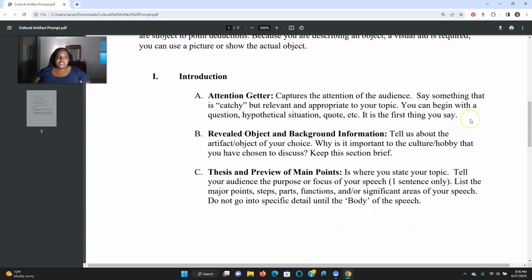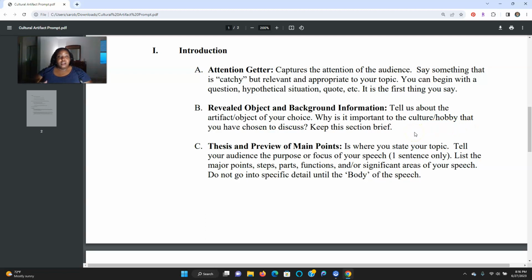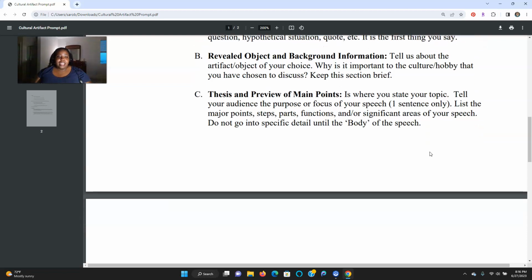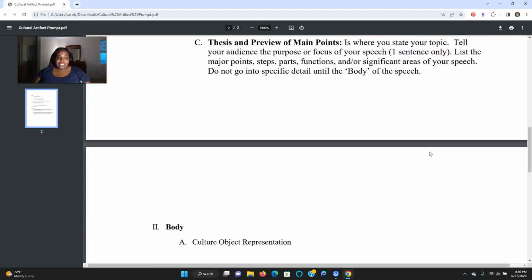So first we're going to start with the introduction. We'll have our attention getter. This can be a fact, quote, or stat, hypothetical situation, or anecdote, but that's the first thing that you're going to say in your speech. You're also going to reveal the object and provide a little bit of background information. Why did you choose this particular object? Why does it have significance to you? And you're going to have your thesis statement and main points. Tell us a brief preview of what your speech is going to be about, and it's going to be related to the body section.